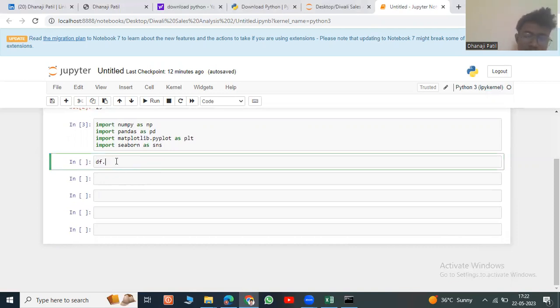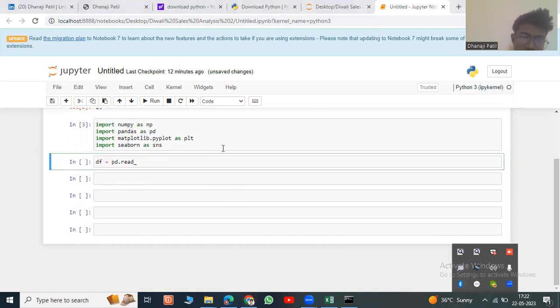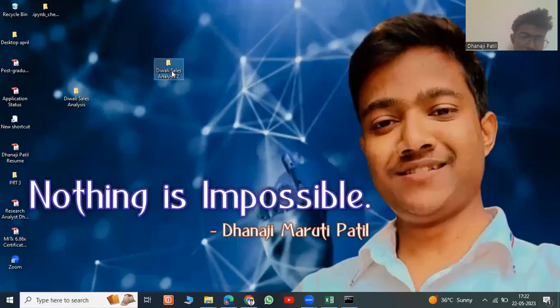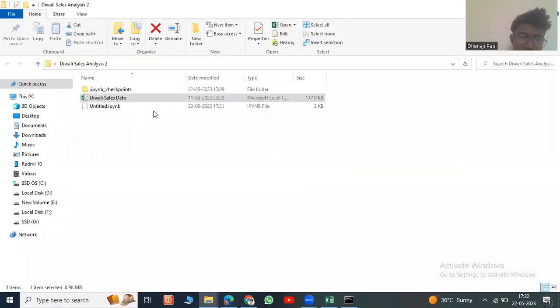Click here and type equal to, then pandas. To insert any kind of file, you need to type pandas dot read, and your file type is csv. So whenever we read the file and our data type, we need to change our file name in Python.